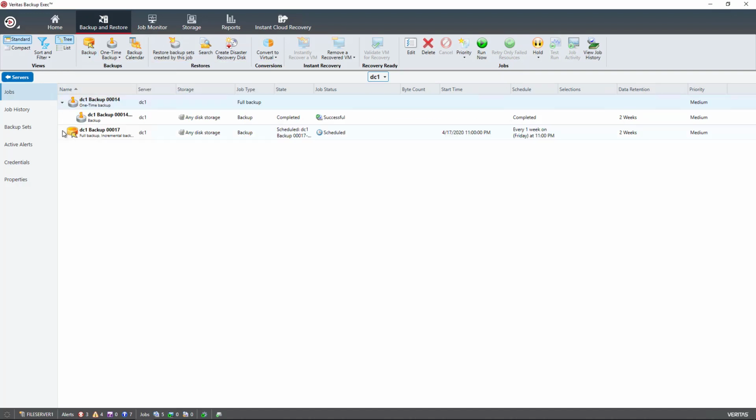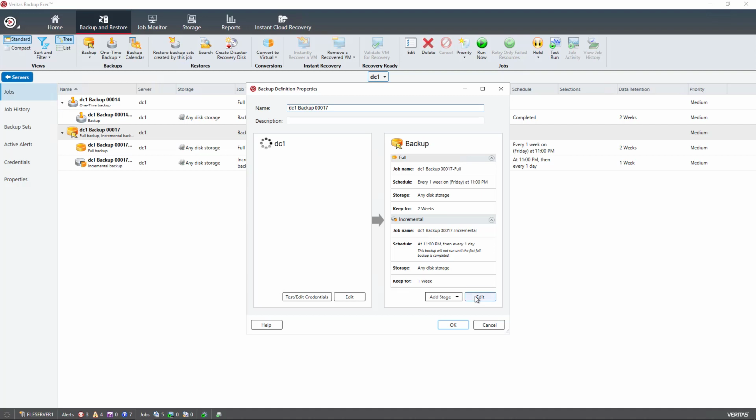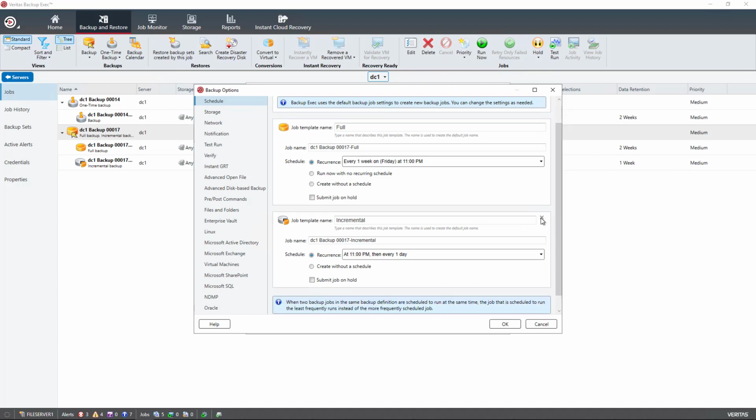So I've recreated my job. There's my full and my incremental. So I don't want to delete the whole thing. Maybe I just want to delete the incremental portion. So all I have to do is go to the root, right-click and choose Edit. And then I can go to Edit again on the right-hand side. And then I can go to where it says incremental and just click the X to remove it.